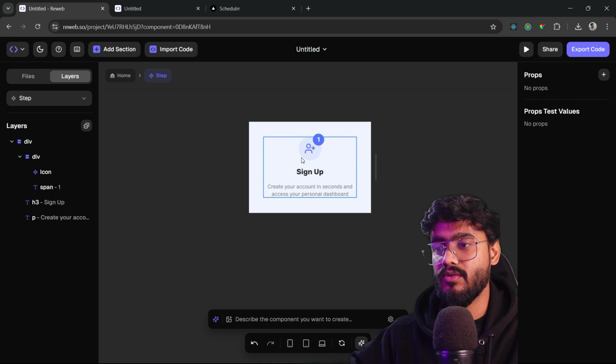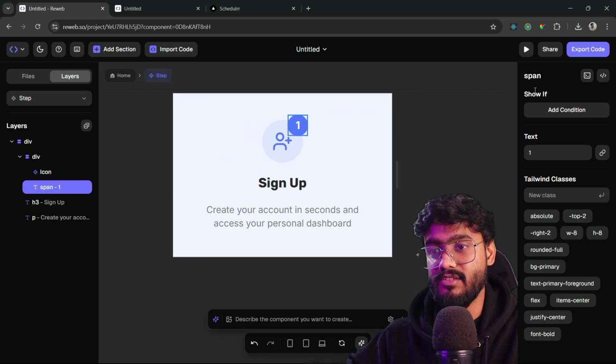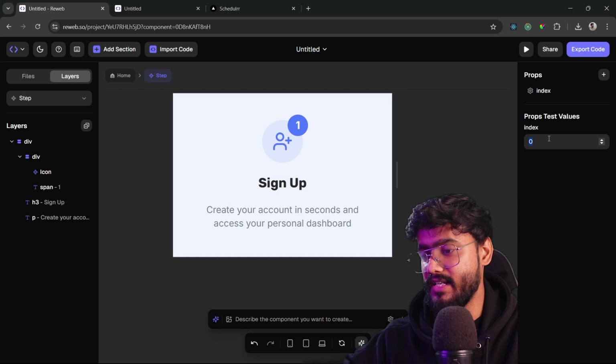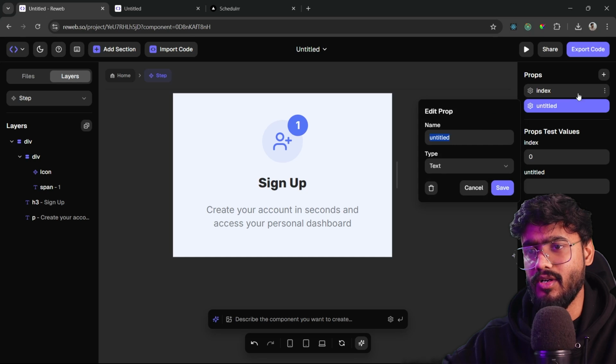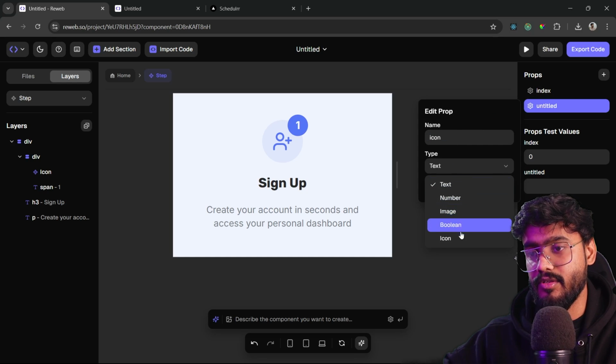Okay. Now, how do we go on and add the props for it? Like we can have this index prop, right? So I'll say plus, and I'm gonna say index. Let's keep it of type number and save it. By default, let's just keep the value to 0. We're gonna have the icon over here as well, right? So I'll keep name icon and type is going to be an icon.